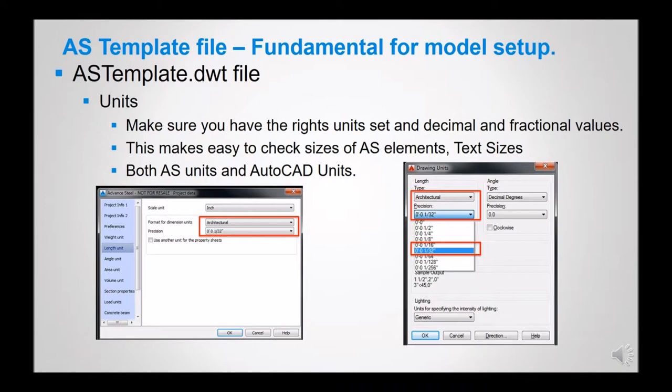There are units available in other elements of Advanced Steel to do with BOM templates, and I think the BOM and drawing templates have their own units as well. There are several FAQs out there on units, so for future reference, go and have a look at that.